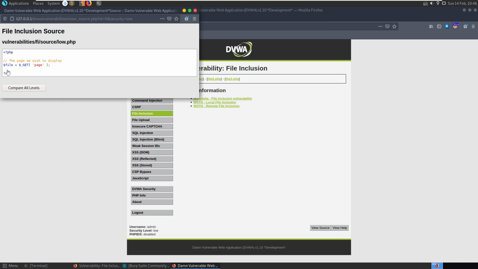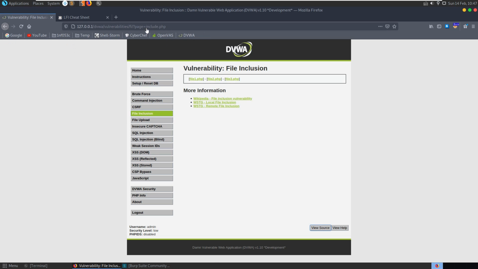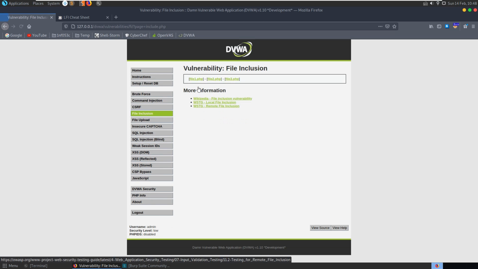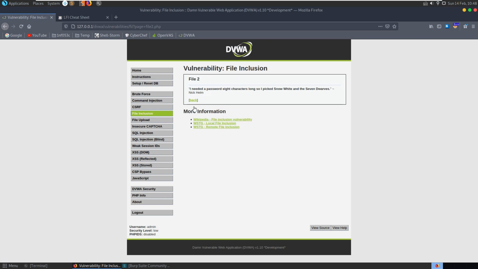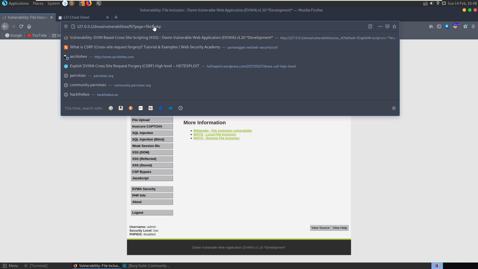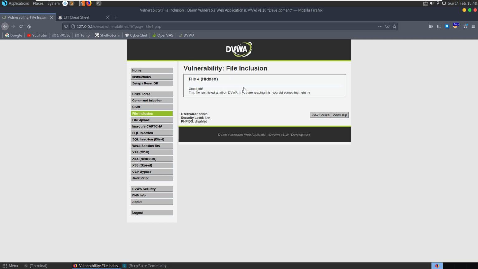Very simple source code. We have a PHP file, and the file is simply equal to, and then get whatever page we're requesting, which we can see here the page is set to include.php. So if we click on file1.php, you can see we have hello admin, your IP address is, and then let's check file 2. There we have file 2. And then file 3. Let's, out of interest, see if we can load any additional files. Okay, file 4, good job. This file isn't listed at all on DVWA. If you're reading this, you did something right.